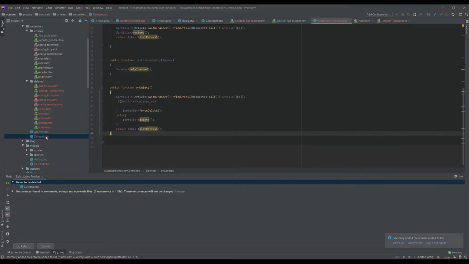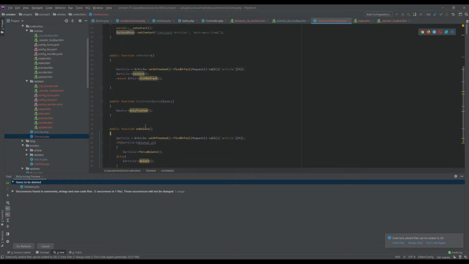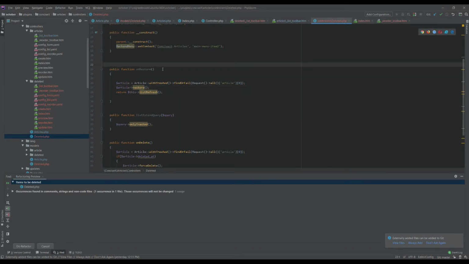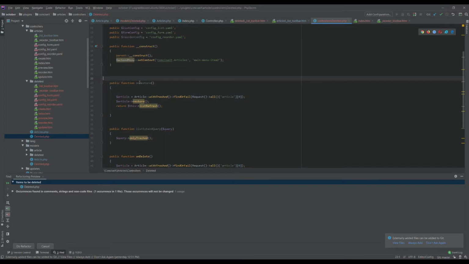And then if I go into the deleted controller, I can see that I have the onDelete method again. It works the same way as the articles. And then onRestore is how I restore. Now I tried to use just the word restore, but there seems to be something special about this word on here. So when I just tried the word restore, I couldn't get it working, but when I appended the word on, onRestore, it worked. So I'm doing a simple restore with a return of the list refresh, which causes the list to refresh.